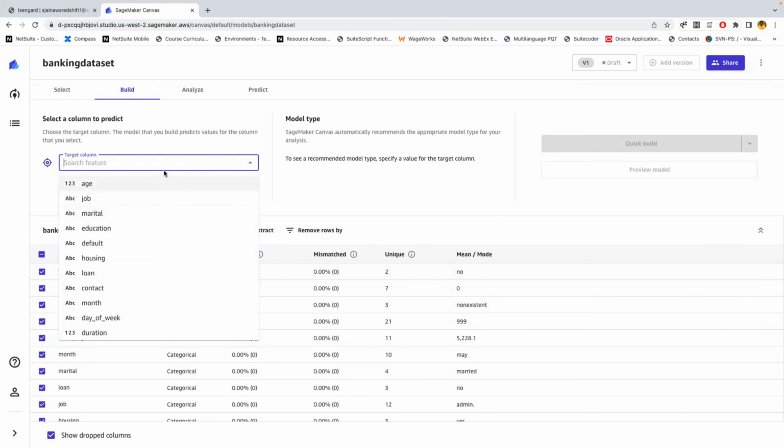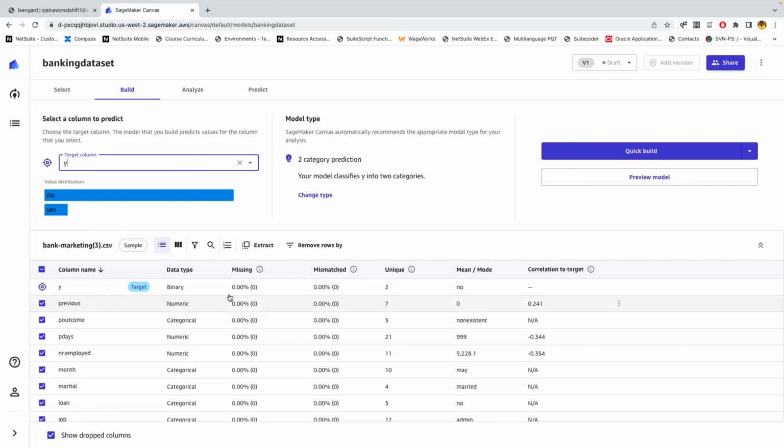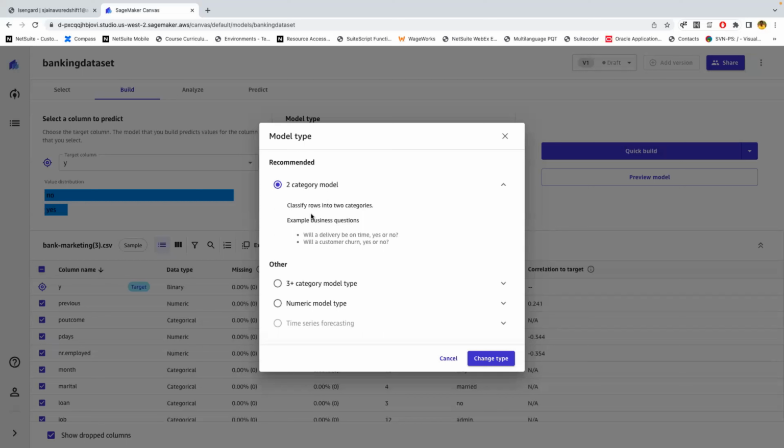Then you can choose a target column. Here my target column is Y, because that's what I want to predict: whether this customer is going to deposit money in my bank or not, right? When you choose Y, it automatically creates a model for you. It says your model will classify Y into two categories, a two category prediction. In case you don't like this and want to change the type of the model, you can come here and change the type. You can say 3+ category model type or a numerical model type, depending upon your need.